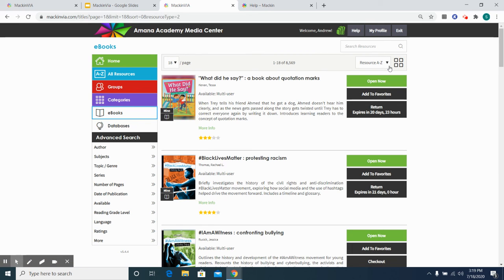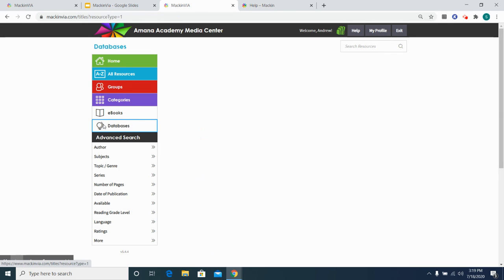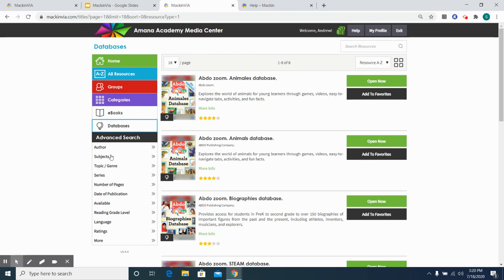Again, you can sort it, you can put it in a tile view, and you can change the number of ebooks that you're seeing on the page. Databases will just show you the databases that are available to you. So ebooks only, databases only. And then we have the advanced searching feature where you could search by a variety of different options.